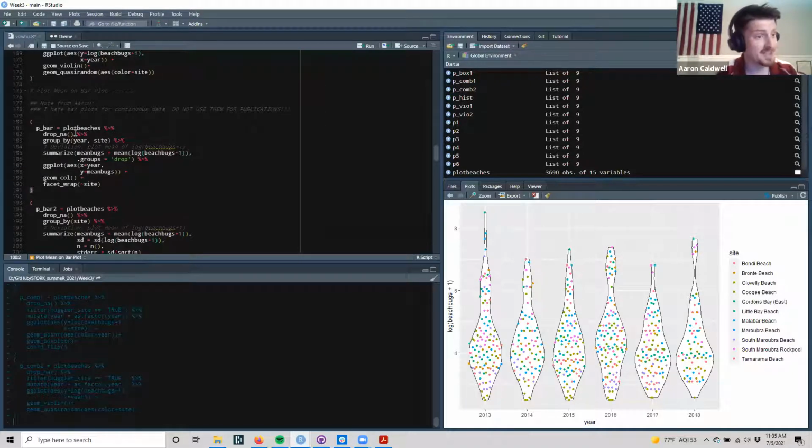So what we're going to do is combine essentially what we did last week, which is summarizing the data, with ggplot. Okay. So we're going to go through this whole process again, except we're going to add in a summary phase. So we can say plot_beaches, pipe to drop_na. So we're going to take our plot_beaches data set, drop the missing values. We're going to group by year and site. So we want these summary values grouped by year first and then by site.